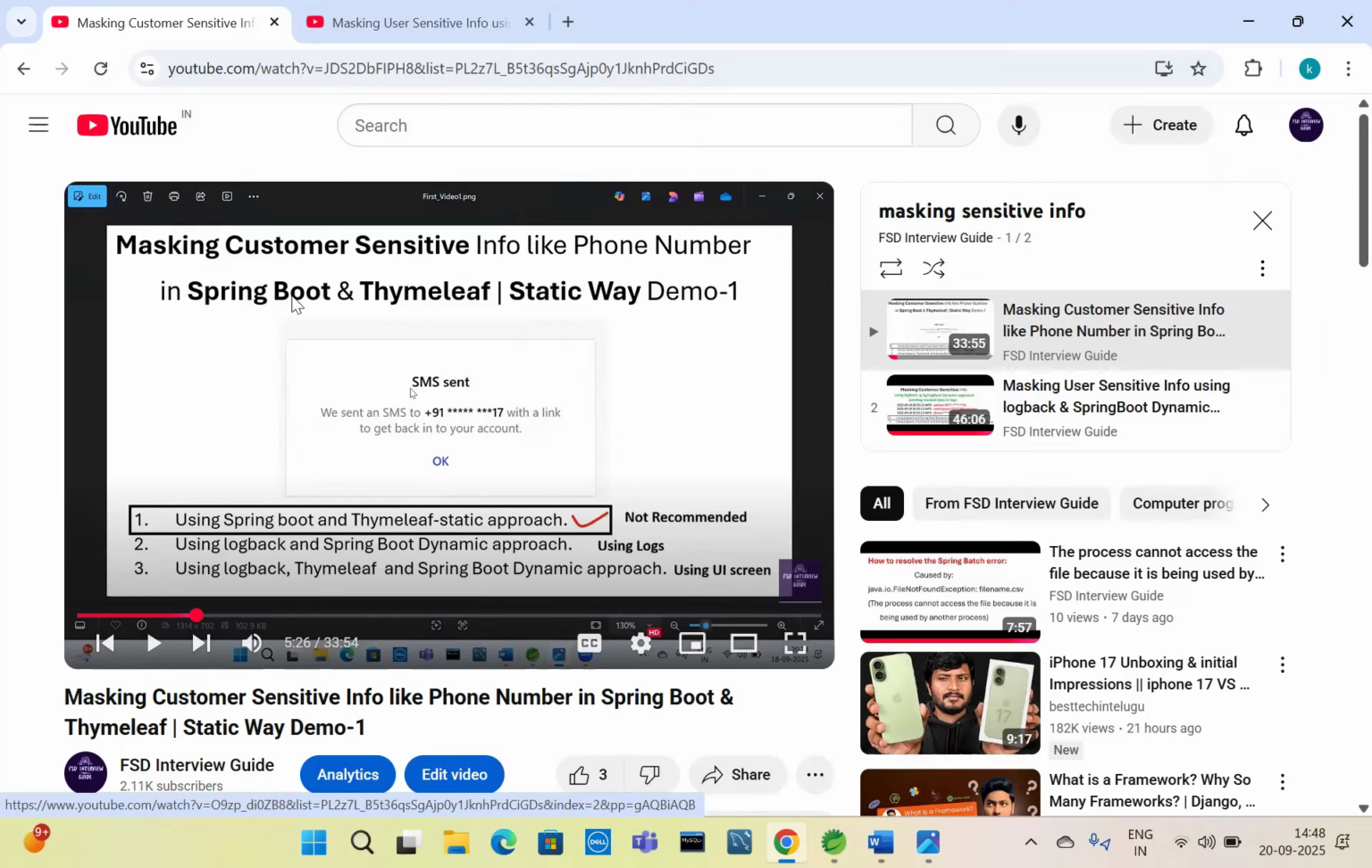In Spring Boot, I have developed one controller. In that, I have masked the phone number. Then the response is sent to the Thymeleaf page. This is the post approach. I developed this post approach to understand the concept, but it is not a recommended approach. But you need to practice this program because you will get some idea about masking.